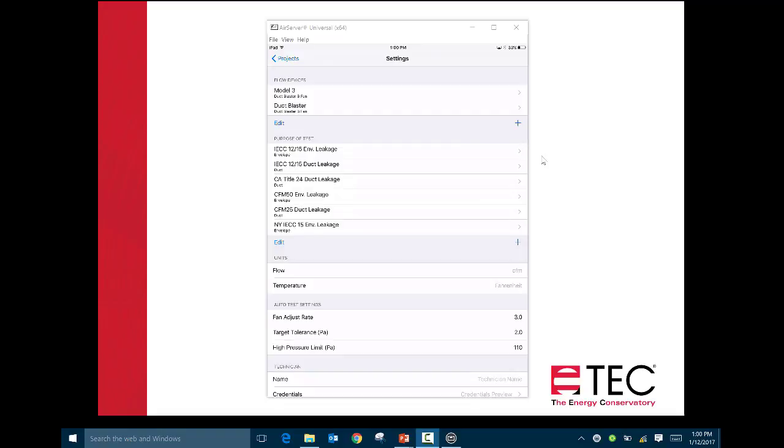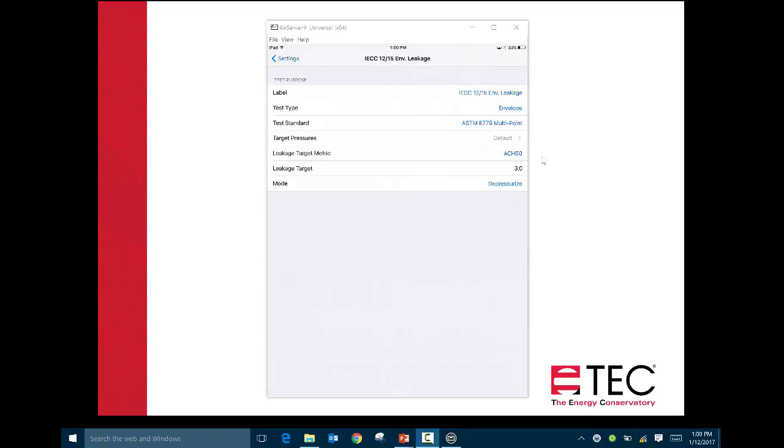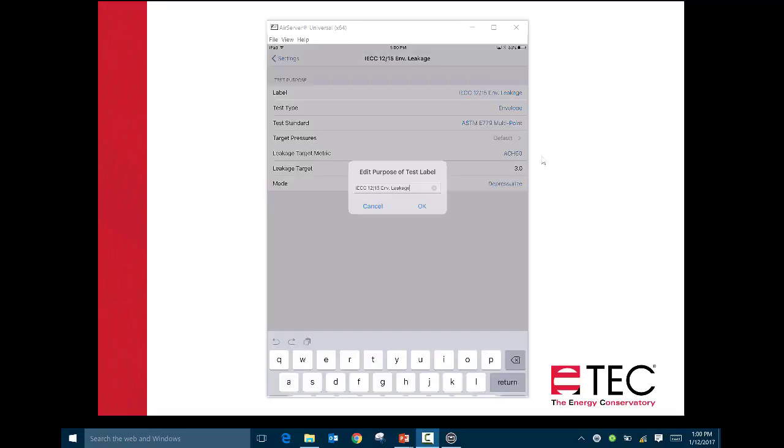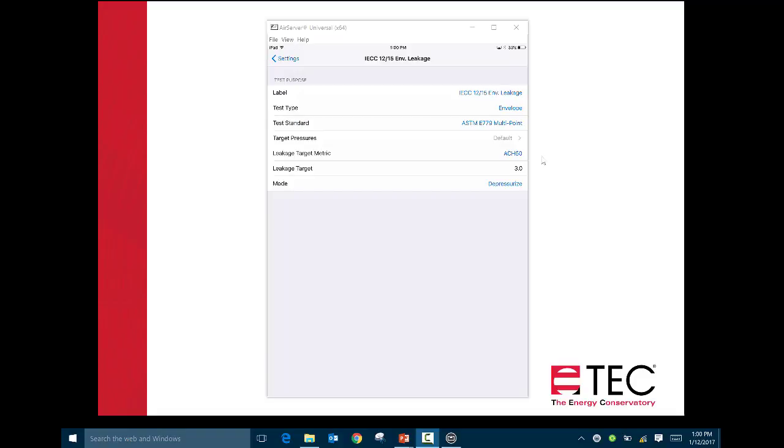I'm going to choose the first one, and that's a IECC 2012-15 envelope leakage test. And I can edit that name by choosing that line under label, and then I can change that. I can change it so it says IECC 2012 or IECC 2015. So I can change the label of that so I know exactly what it means, and then however I want that to show up in the report also.